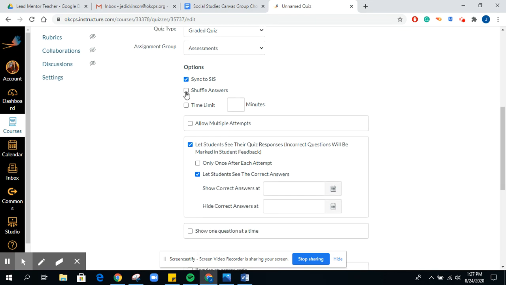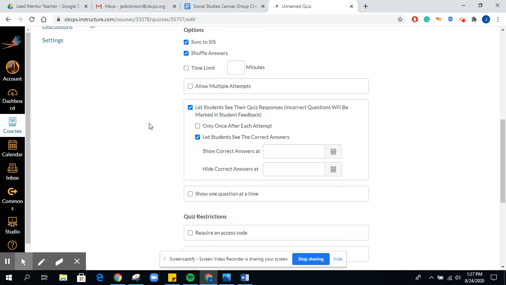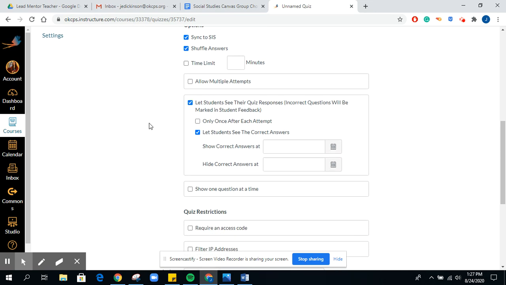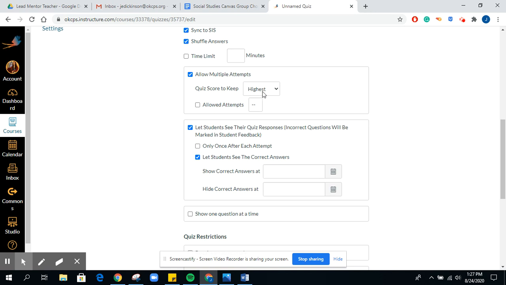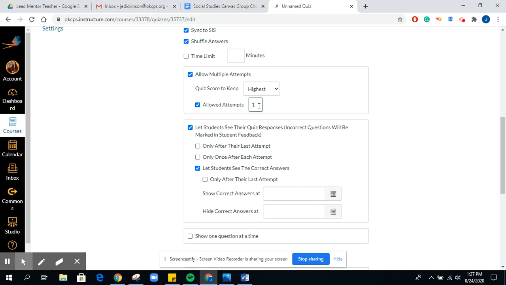I will shuffle the answers. This is for if you allow multiple attempts, it will shuffle the answers. I don't necessarily want to set a time limit. I'll go ahead and allow multiple attempts. I don't want to keep the highest. How many attempts? Let's just do 2.